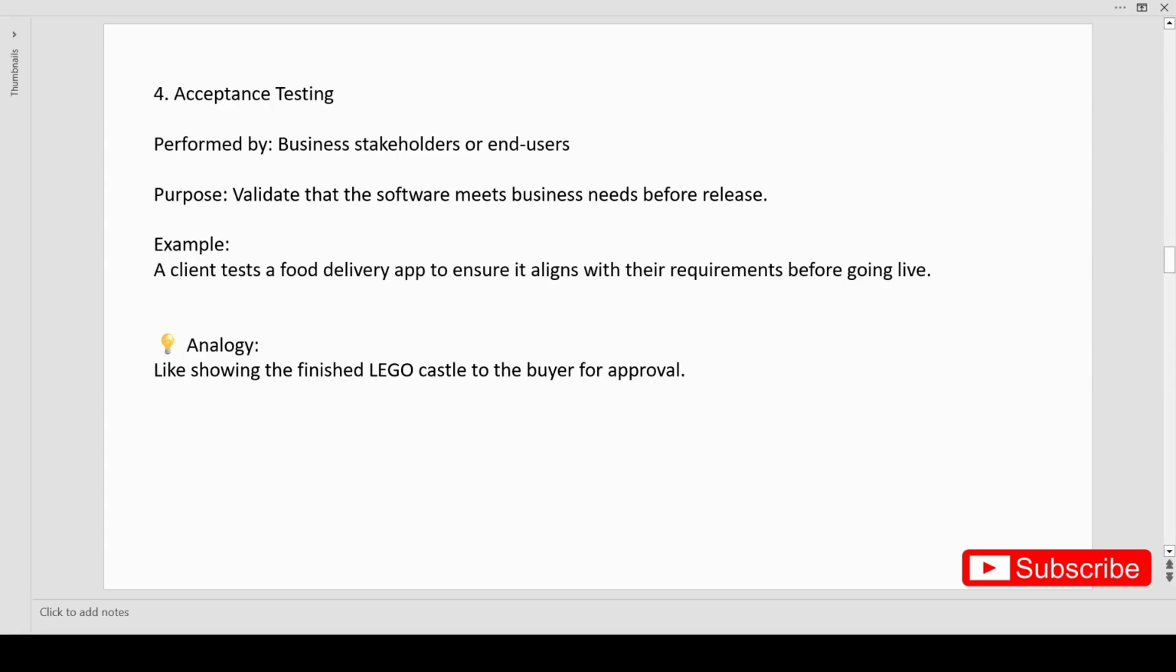The fourth one is acceptance testing. This is performed by business stakeholders or end users. The purpose of acceptance testing is to validate that the software meets business needs before release. Example of acceptance testing is a client tests a food delivery app to ensure it aligns with their requirements before going live. Analogy, like showing the finished Lego castle to the buyer for approval.